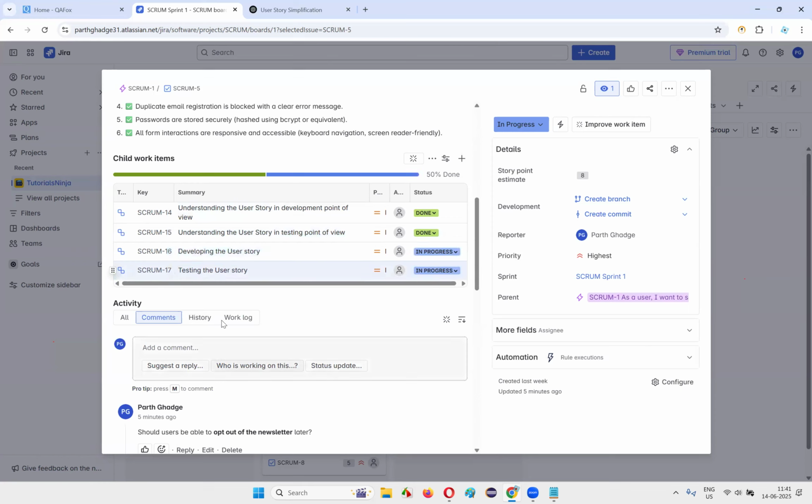Testers also have started working on this. Okay, testers also in progress. You can assign this task case. You can assign this particular task to who is working on what. At this point of time, only one account of Jira we have, right?